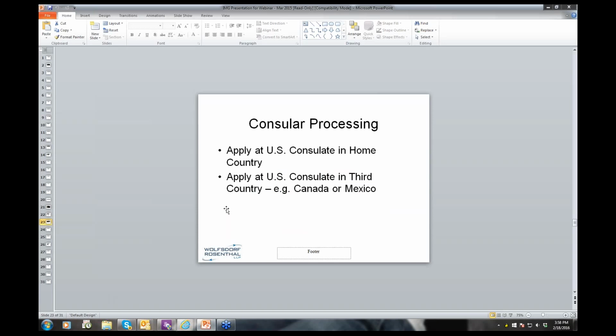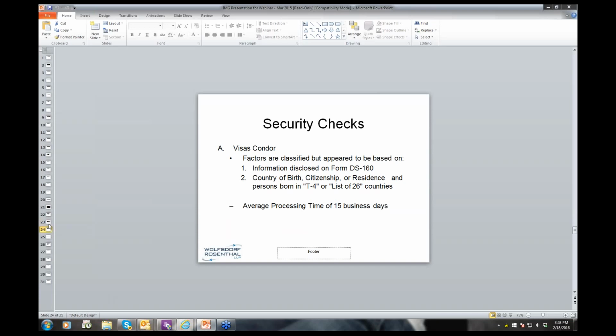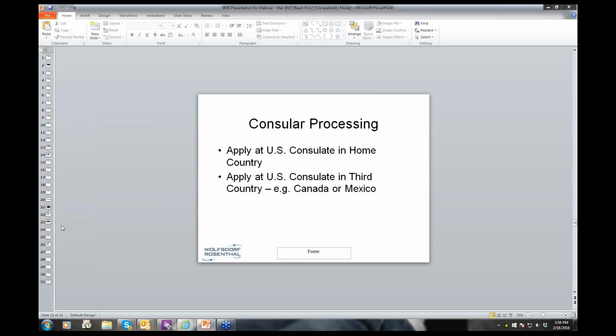All right, so for consular processing, you can apply in your home country, or you can apply as a third country national in Canada or Mexico. Actually, let me go back a little and mention that if you are going to go to one of the U.S. consulates in Canada or Mexico, they typically don't like it if you're applying for a new visa there. So if you had a tourist visa, B1 visa in your passport, and now you have a DS 2019 and you want to apply for a J1 visa, they probably won't accept your application in Canada. They'll say you have to go home because this would be your first J1 visa.